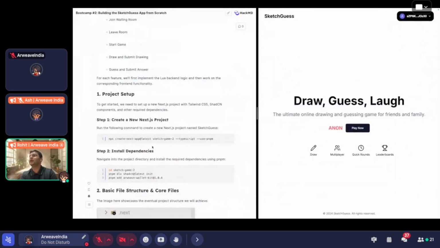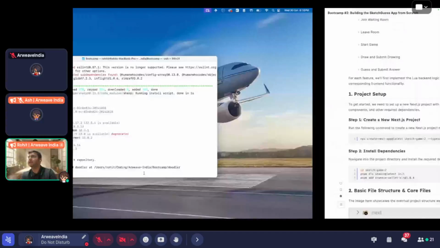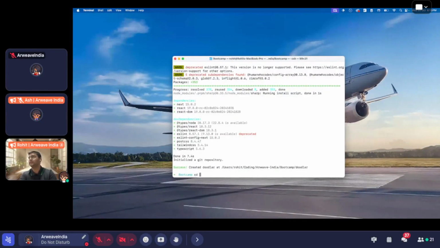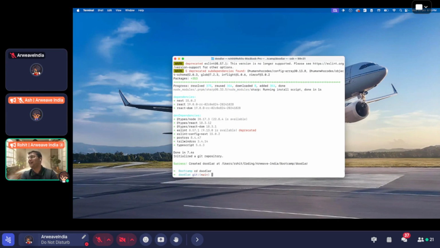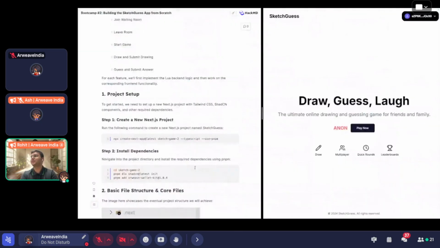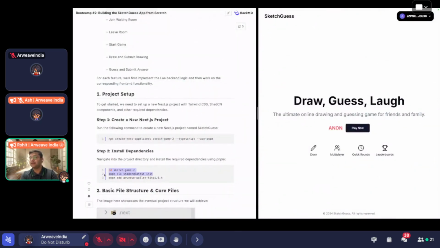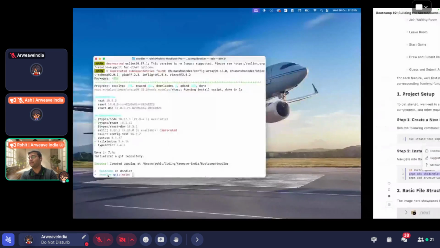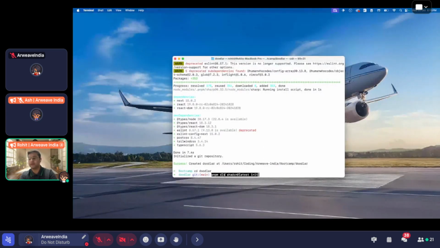Cool. So now you want to go inside the repo and then install some dependencies. So I'm just going to cd into what was it called? Tootler. Cool. And the first thing we want to install is shadcn. So this will just give us some nice components out of the box.